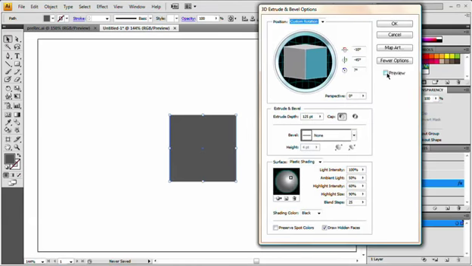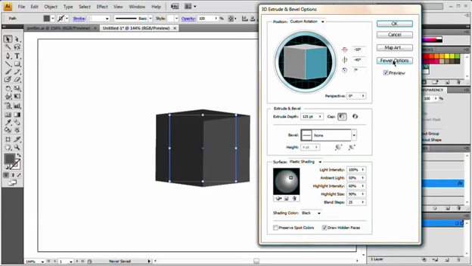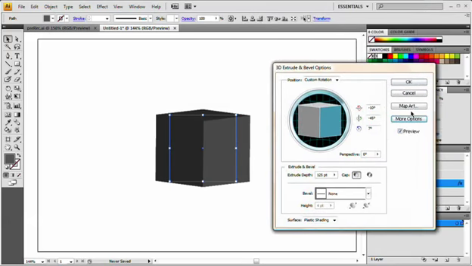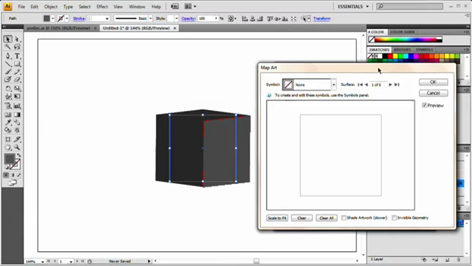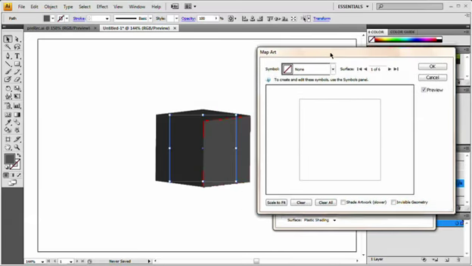And you can see it looks like it undid what we just did, but it didn't. We just had preview checked off. We're going to select fewer options. Now, the important thing here is map art. So we're going to choose map art. And you can see you can choose a symbol.